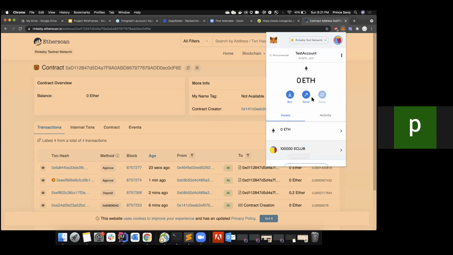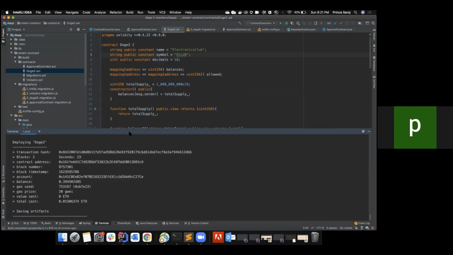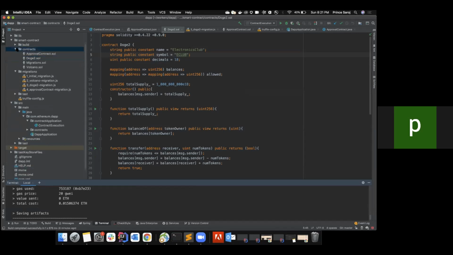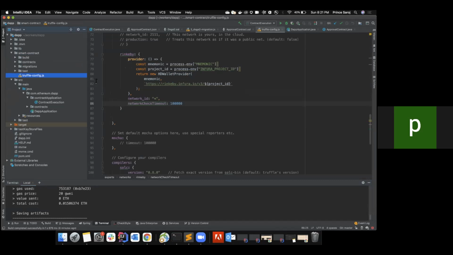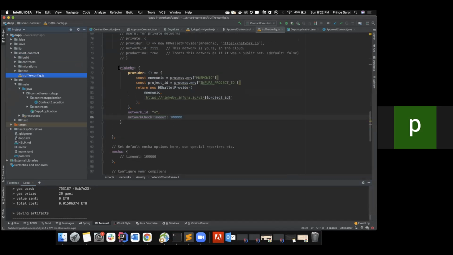So this is my eClub. I'm using the Rinkeby test network. If you use the Ethereum mainnet, this is where you have actual value. So here, if you deploy your contract, you can have your value. If you want to actually deploy your contract and have your value in this code, you just need to make a very slight change. We just create a network for mainnet.